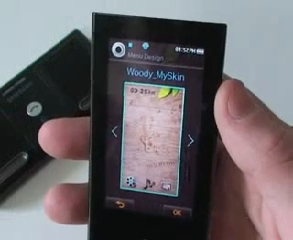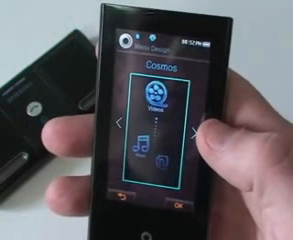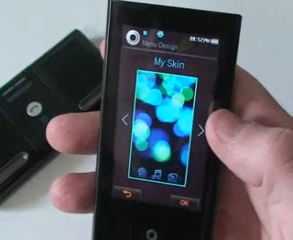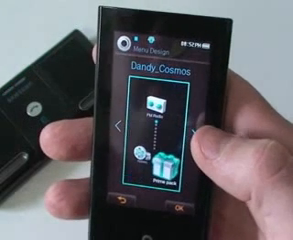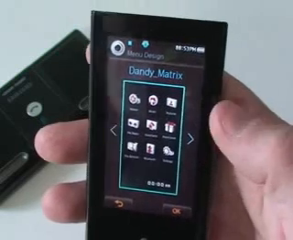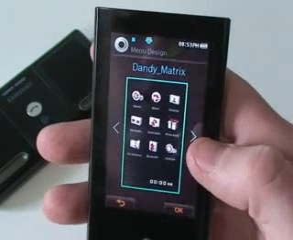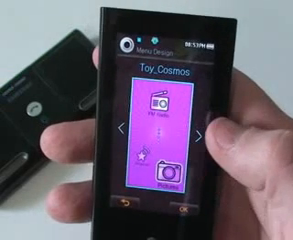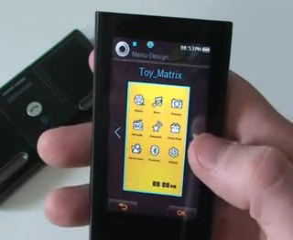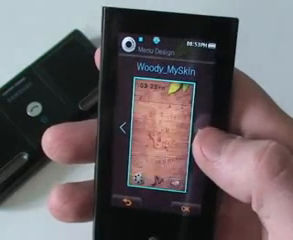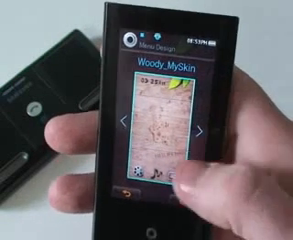With the new Bluewave firmware update, they gave us a lot of new menu options. You've got Matrix, Cosmos, and My Skin still, but then they added more backgrounds to it too, and they changed all the icons. Each menu set has a different icon style, so you can go ahead and pick whichever one you like best. Cycle through. They all look pretty nice now too. Let's go ahead and do this one, Woody, My Skin.